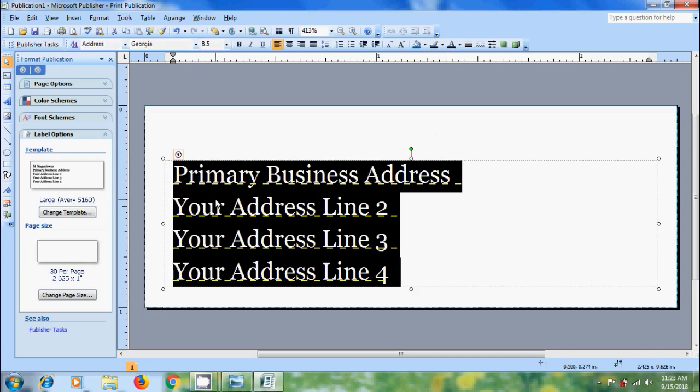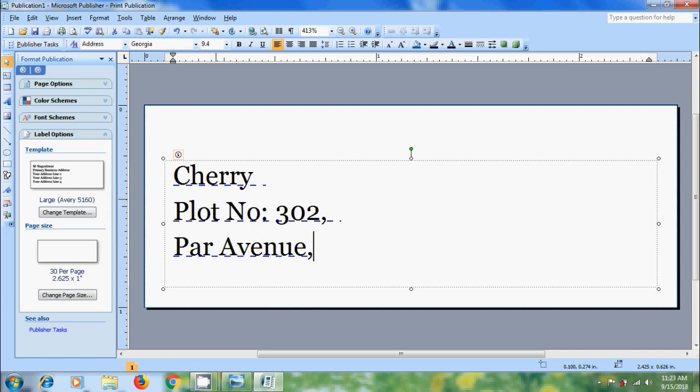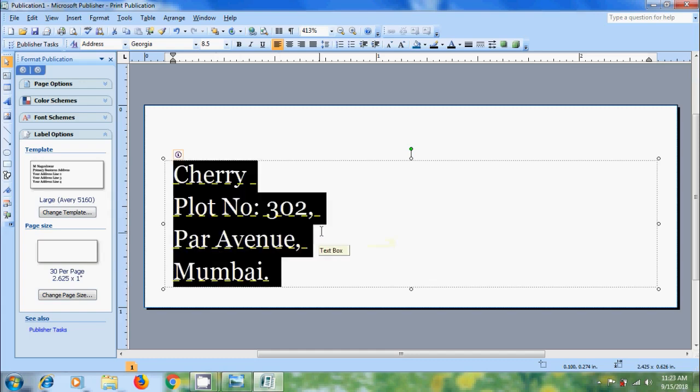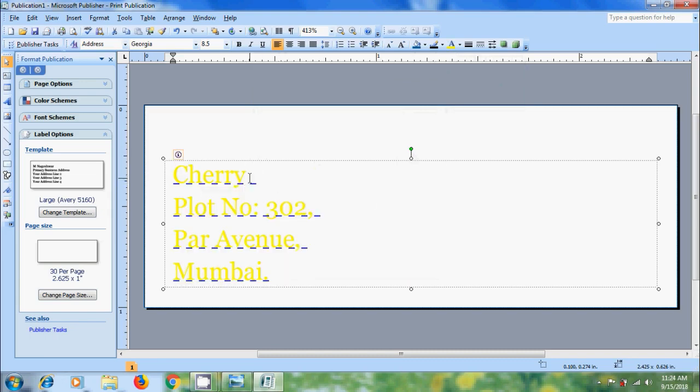Let's type the address. Cherry, plot number 302. And after this, I want to format the text. First, I want to change the font color. Select the color you want. Okay. And for name, I want to select different color.